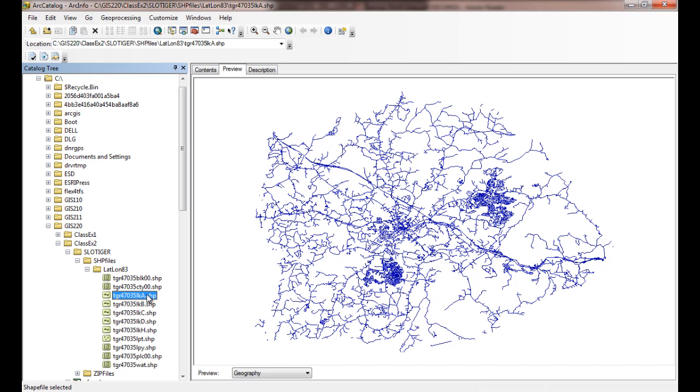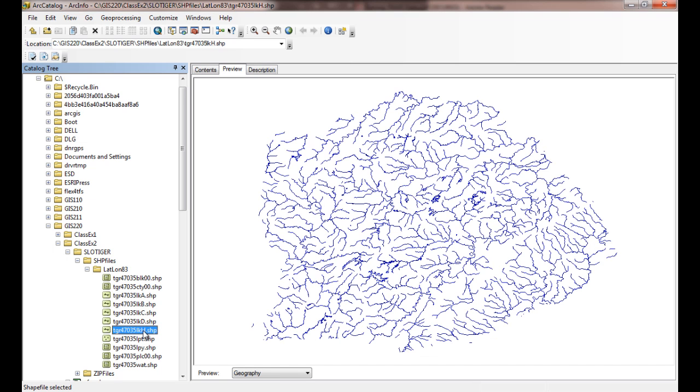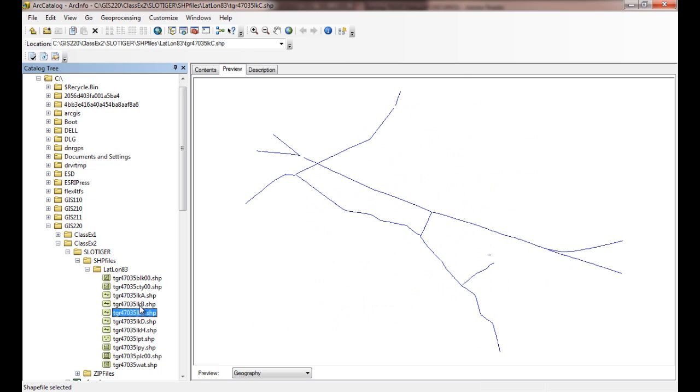Is streams or roads, but this is roads, and I remember from the LKA it's always roads. The LKH is your streams, so that's your stream file. And so you've got a variety of files in here that we downloaded.